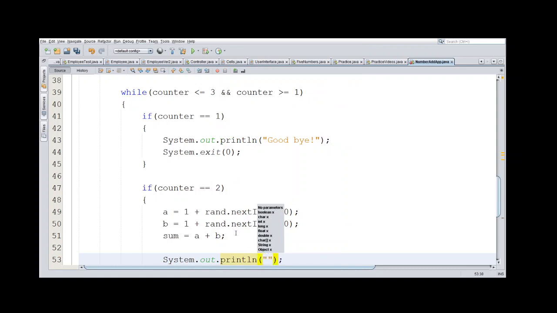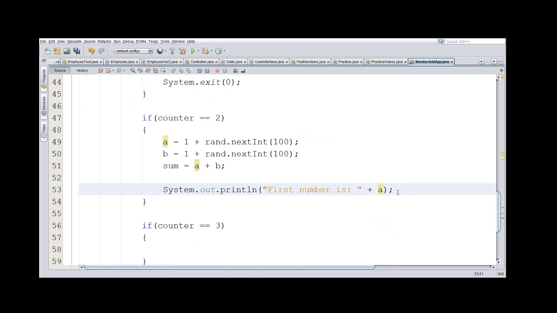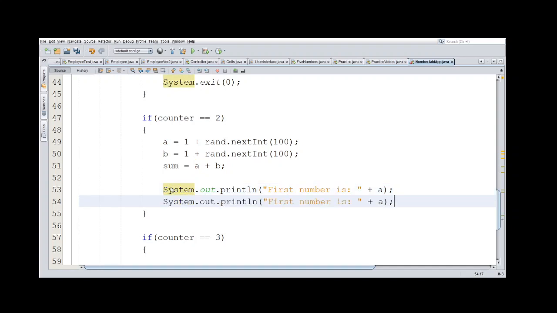So first number is, and then we're going to concatenate A. And I would put the space here so that way your number is not touching the is. I like the space, it comes out clean. Now if we show the user what A is, we probably should show them what B is, right? So let's go ahead and copy this over. Let's paste it. Don't forget to switch this to B. And it should probably say second number, right? So second number is, and then we're concatenating the B value.